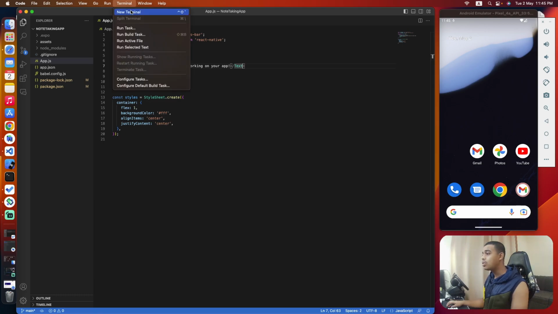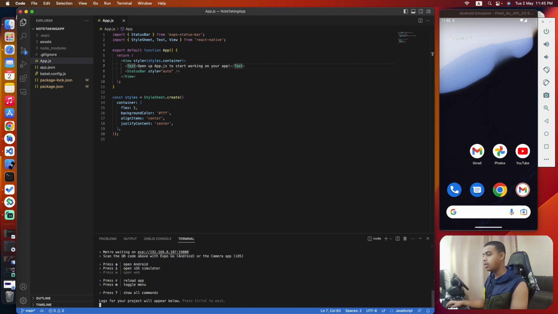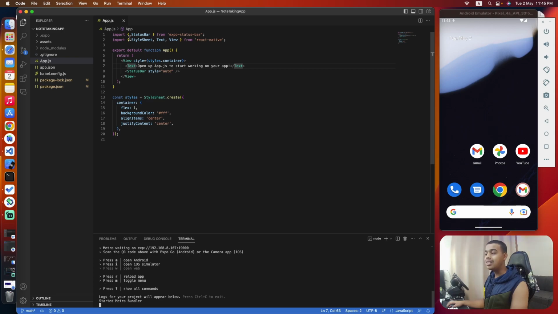So now let's start our React Native application. So for starting it, just run expo start in your terminal. Perfect. After that, select a platform in which you would like to run your React Native application. So for example, we are going to start it from Android.